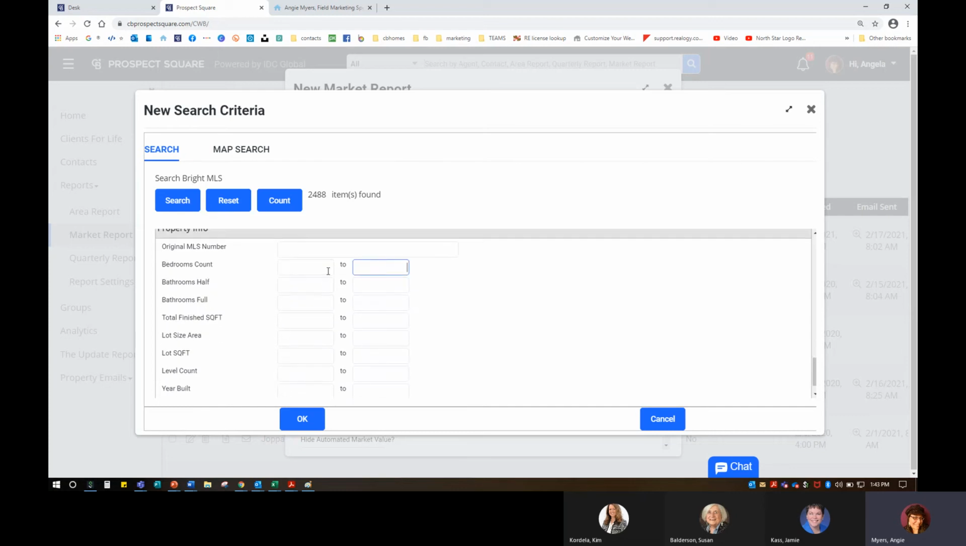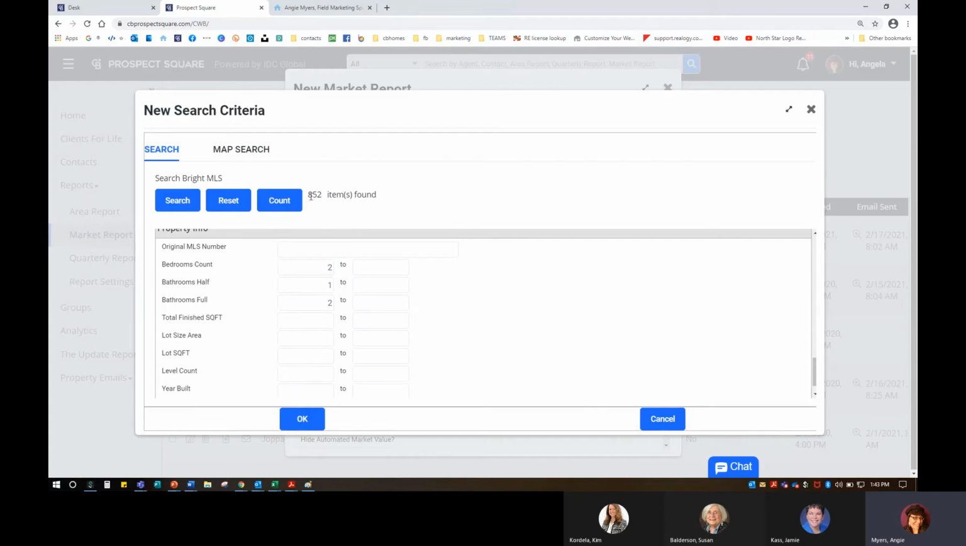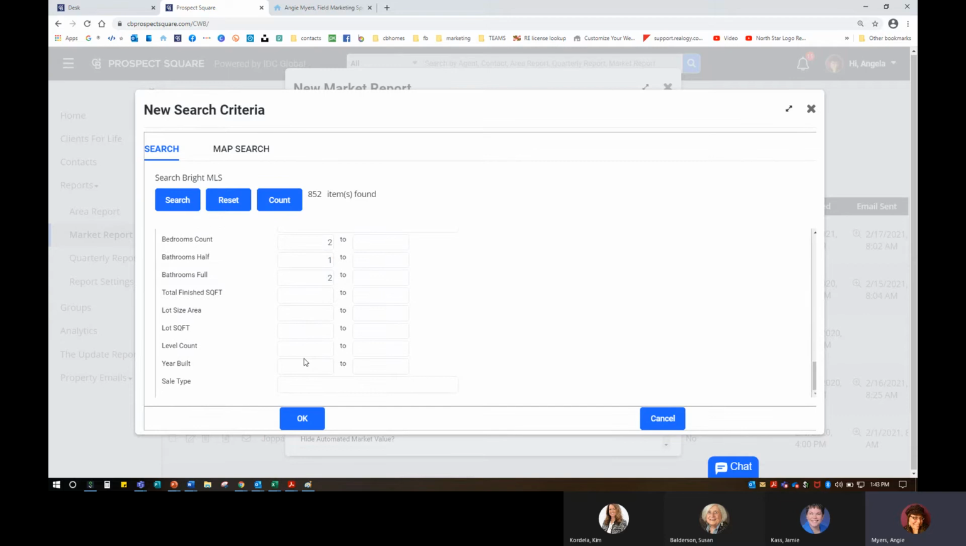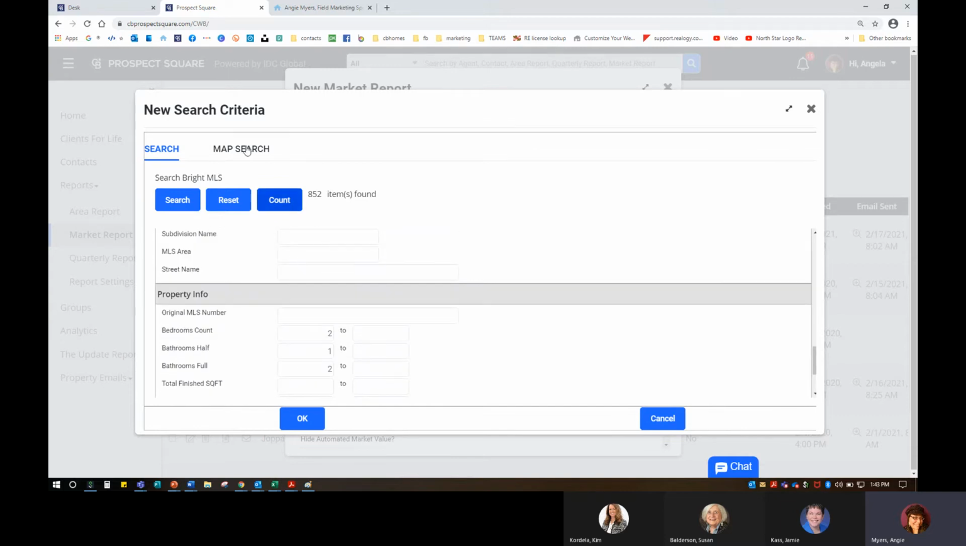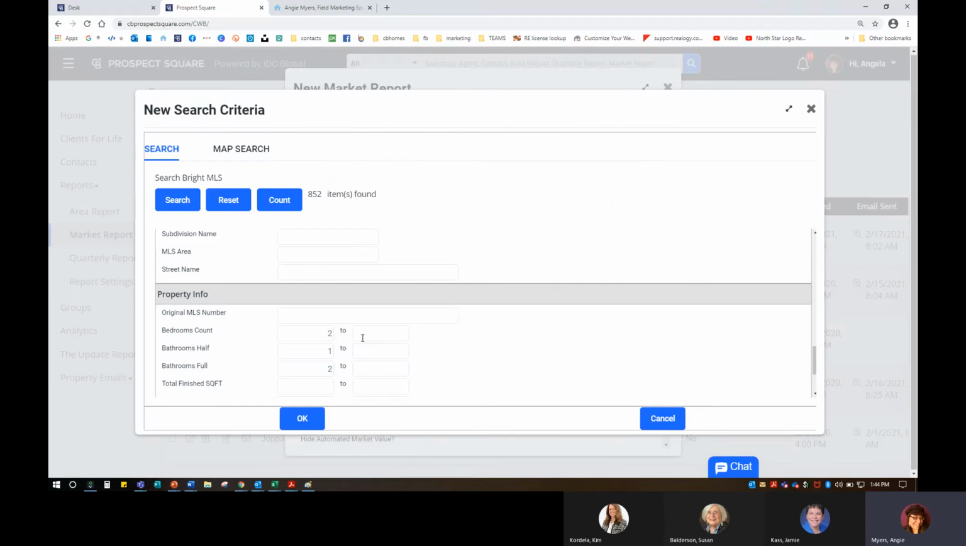Maybe the bedroom count has to be a minimum of 2 bedrooms. Maybe I have to have 1 half and 2 full baths. So when I do that count again, it's going to bring me down to 852. So the more information that you're adding, the closer to what you need is going to pop up. And then when I hit OK, it's going to let me know I have to have 200 properties or fewer. More than that just doesn't fit in the report.